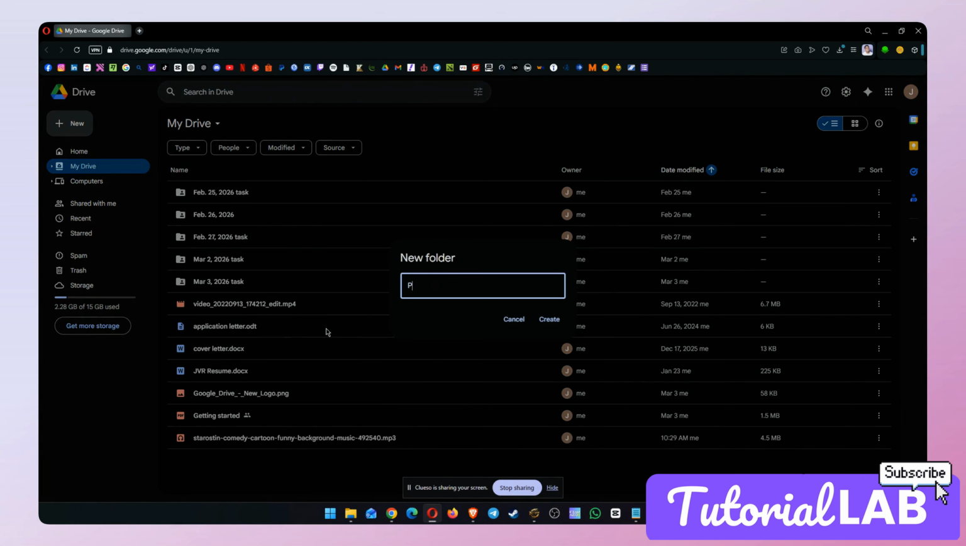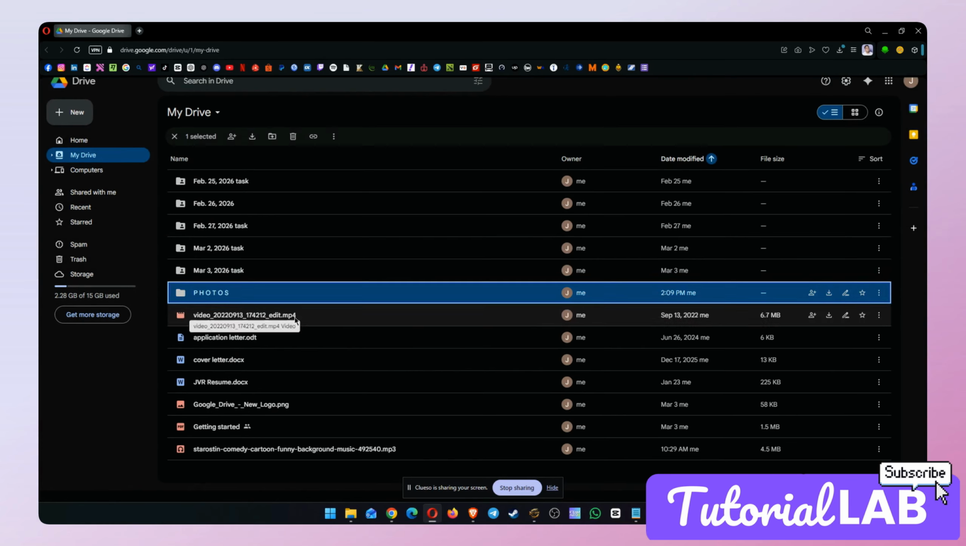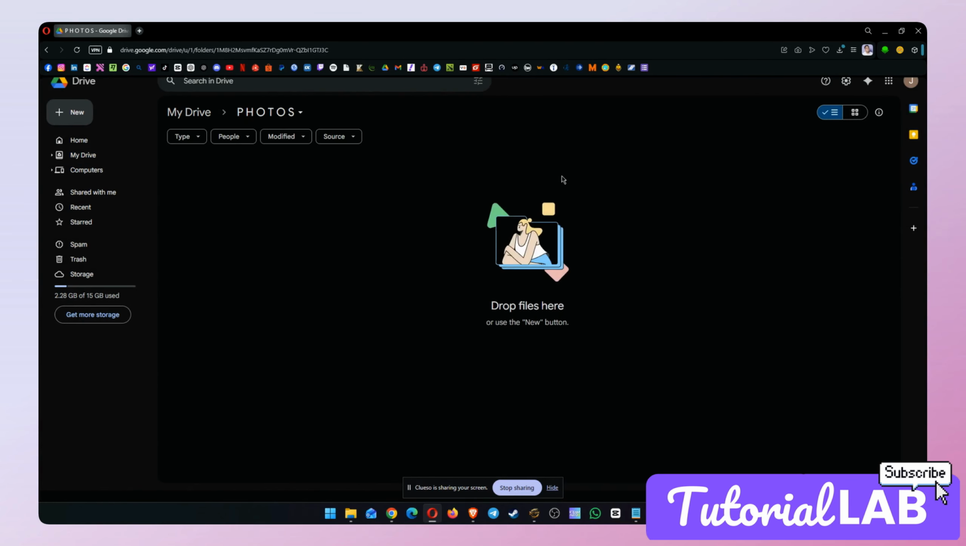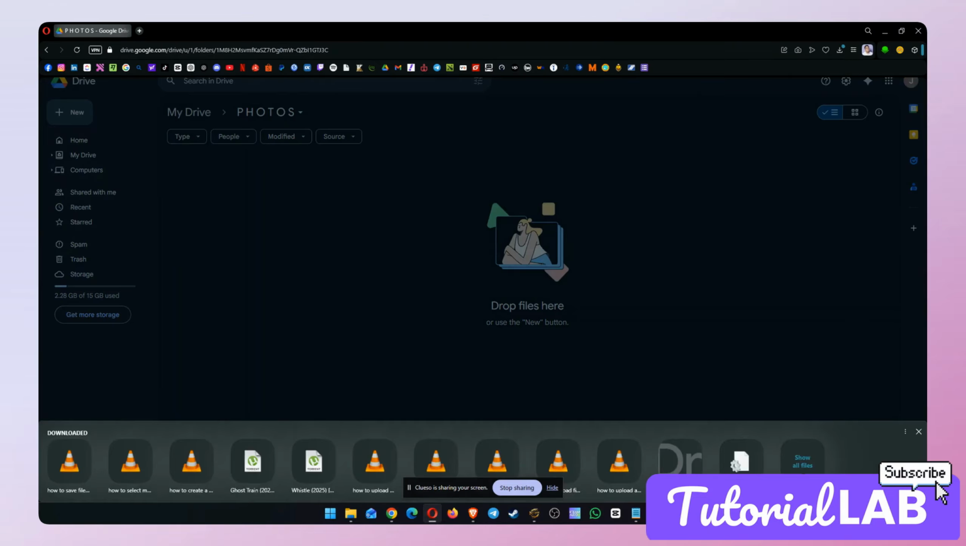Let's name this folder Photos. Once the folder is created, double-click it to open it. Now we will add some photos from our computer to Google Drive. Click on New and then select File Upload.